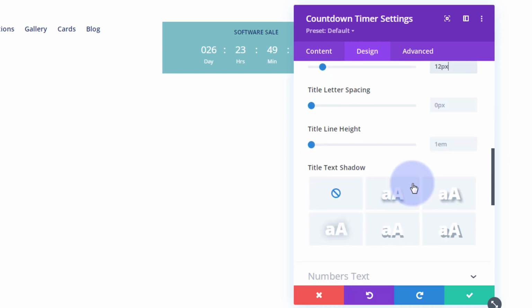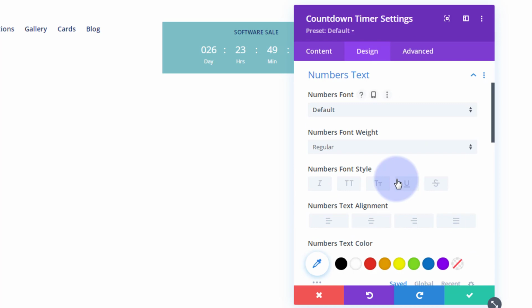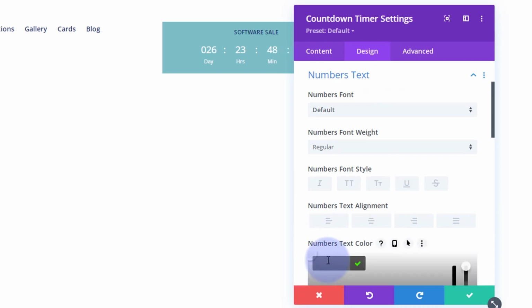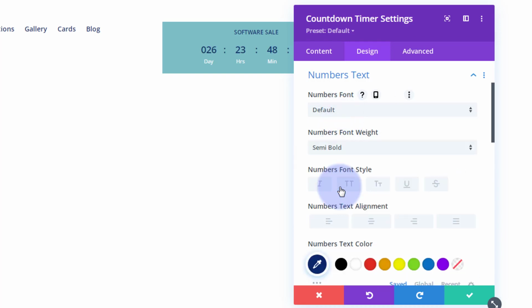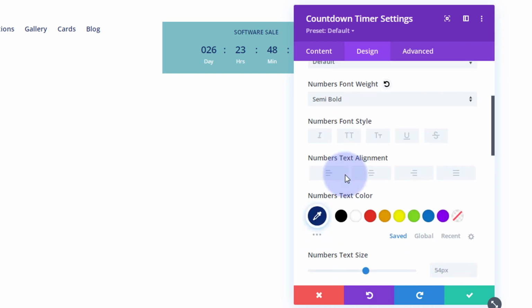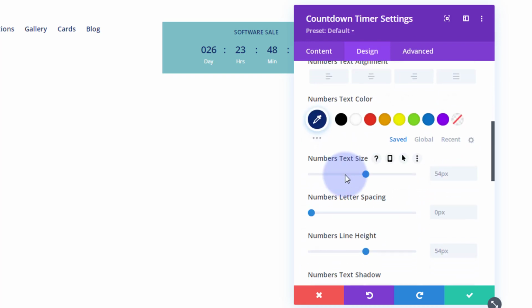Moving on down to our numbers. Again, I'm going to put that same color in there. Probably okay like that. Let's try them semi-bold. Yeah, it stands out a little bit better. It's okay. I like that to be closer to the software sale at the top.